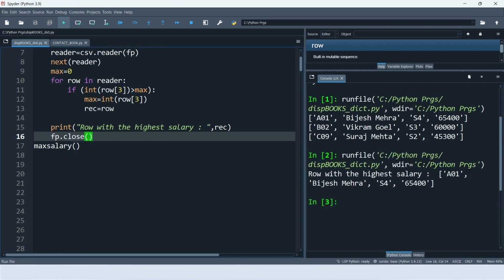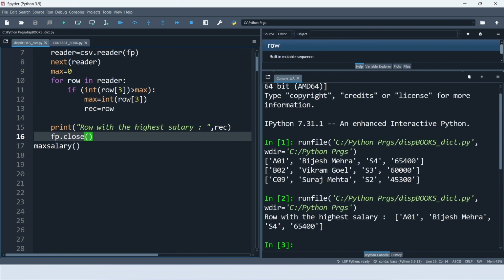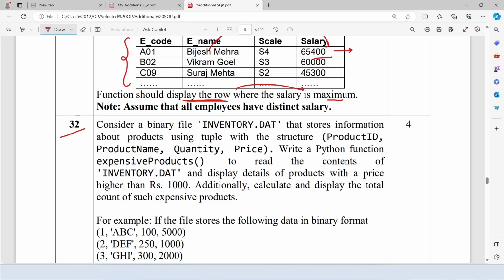Let's run and check out the output. Hooray, we are getting the required output. We got the row with the maximum salary. 65,400 is the maximum salary among 3. Hope you understood this code. Let's move ahead to the next question.